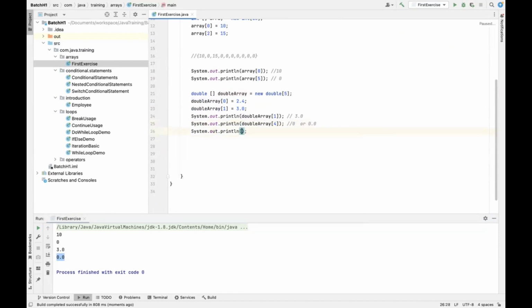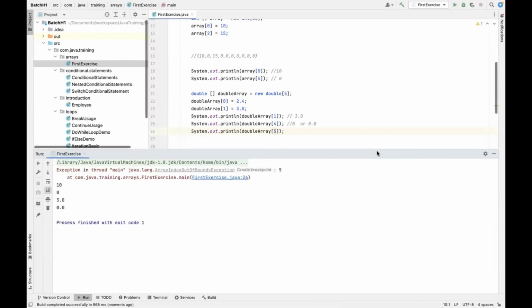Similarly, if I go ahead and try to print double array of 5, what do you think it will print? That's zero. Who said that? Why will this print 0? Oh, we don't assign that one. So it's just 0 or 0.0. Okay, let me try to run this. You got some error, right? Here in runtime, you got some error.